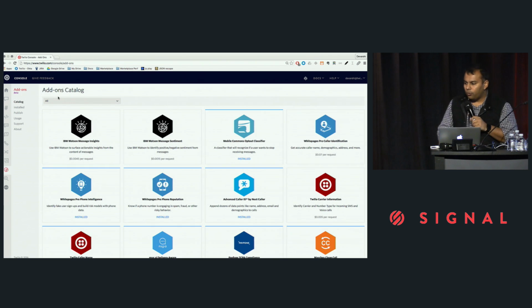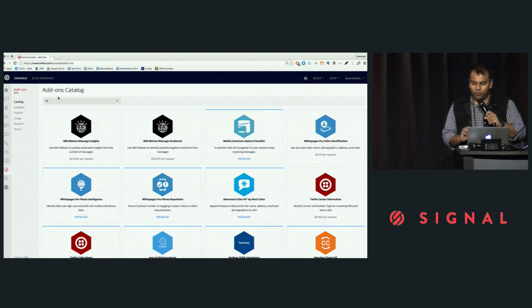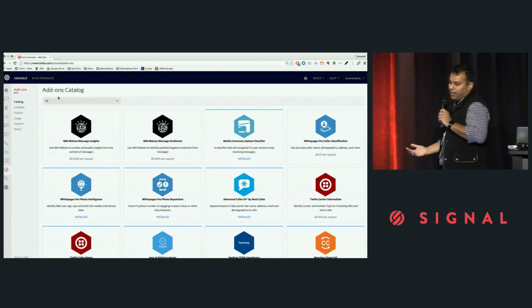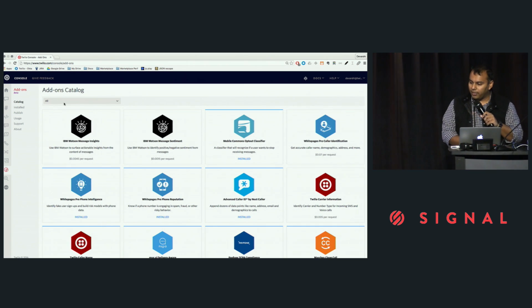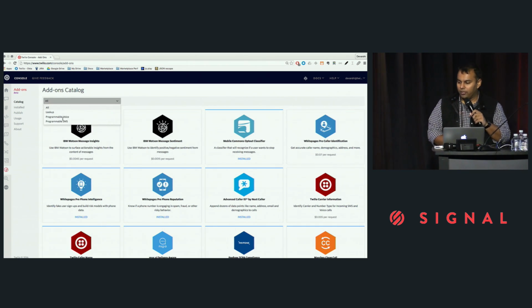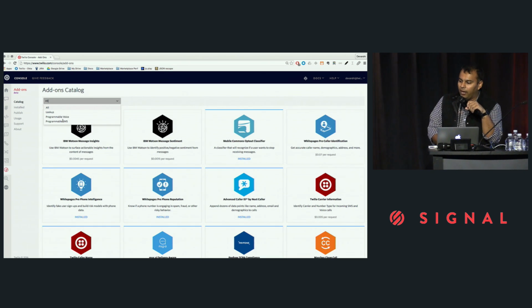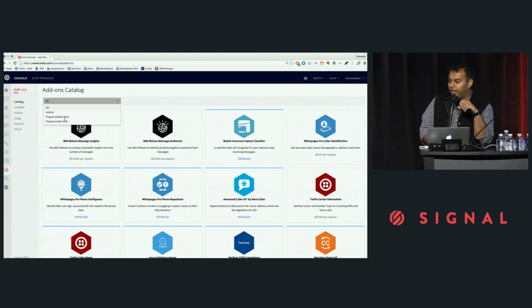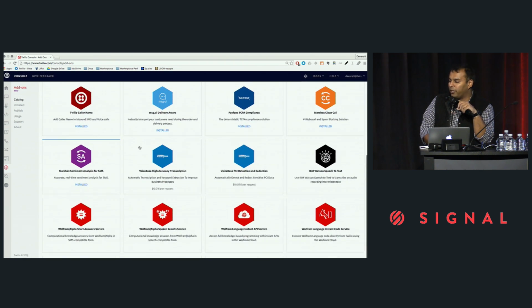There you go. So what you see here is the catalog. You see that add-ons are organized by the Twilio product that they integrate with. And you can drop down and look at the product that you're using today and browse add-ons by that particular product category. We've got about 20 add-ons right now.